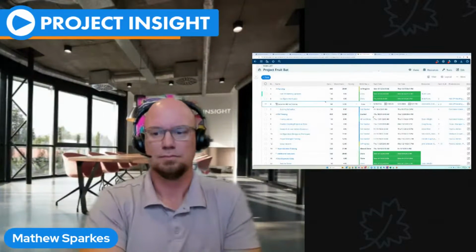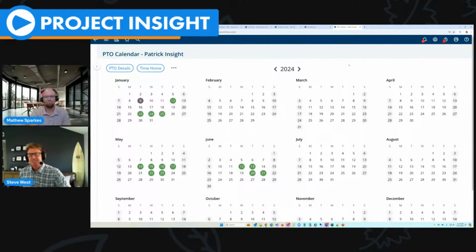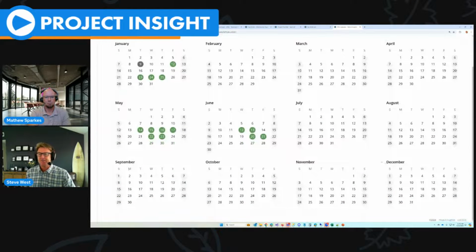I do want to show one more screen here. I know we're wrapping it up, but this is a person's PTO calendar. This makes it easy for your resources to put PTO in. If I am going to take a day off next week, I can just click on here, and it will lower the capacity of that week for that individual. And if you're using our time tracking, it automatically creates the time entry for that as well.